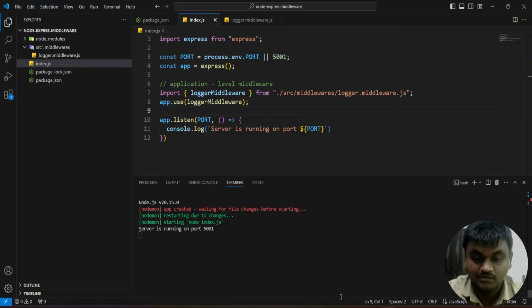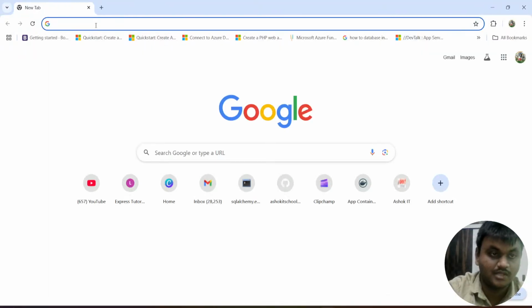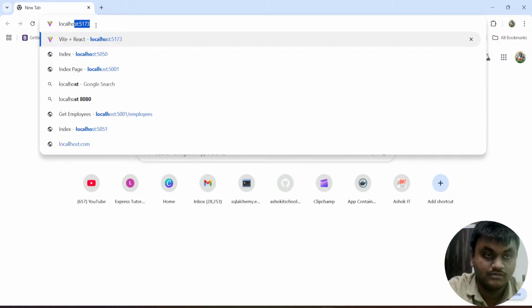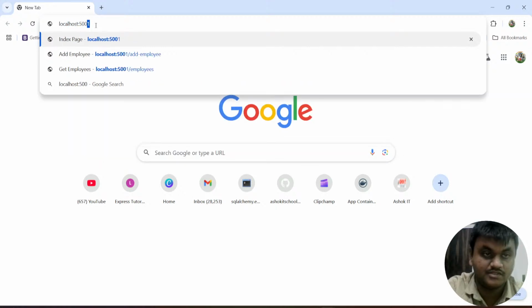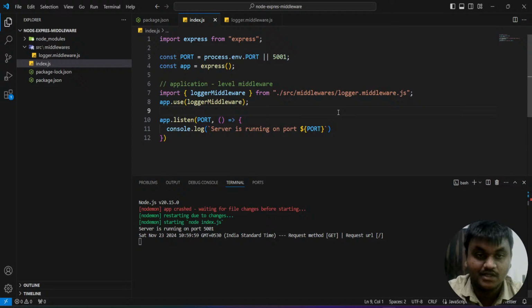If you come to my web browser, suppose I am giving here localhost. What is my port number? 5001. Suppose I have triggered here. Cannot get the slash, because we haven't written any routes here. If you observe in the console here, we got the date and time, and request method. What method have we used? The get method. What is the URL we have used? Slash.